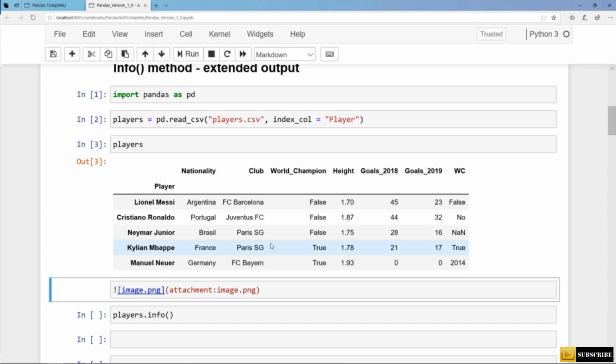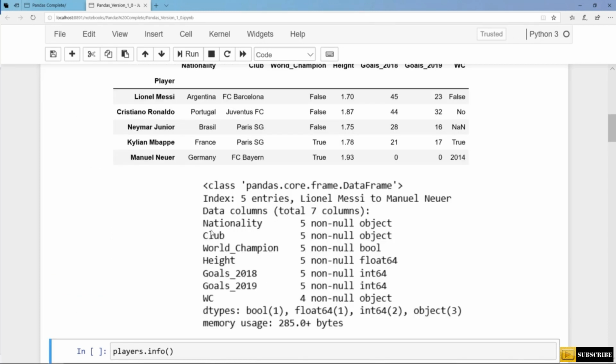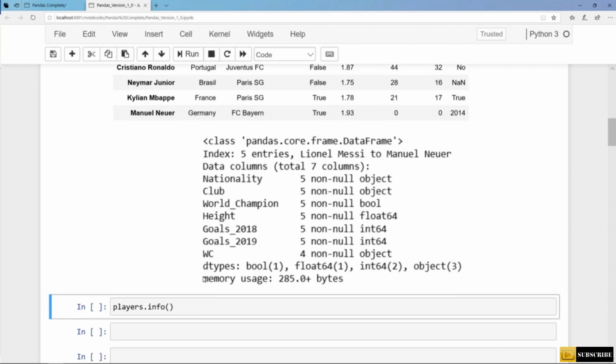And let's have a look at the output of the info method in previous versions. So I added this here as a picture. So you should already know this here. And now let's have a look at the info method in Pandas version 1.0.